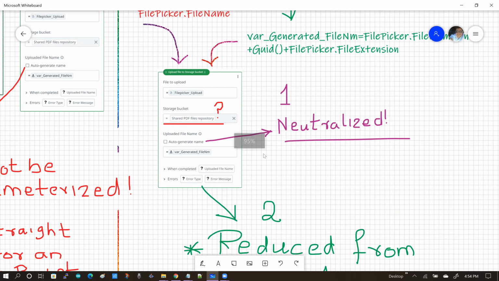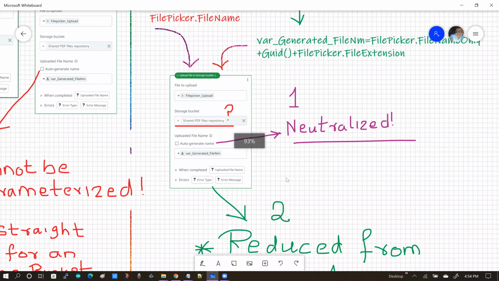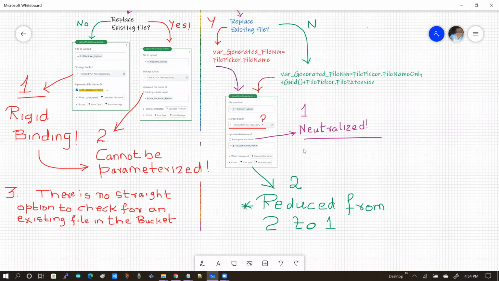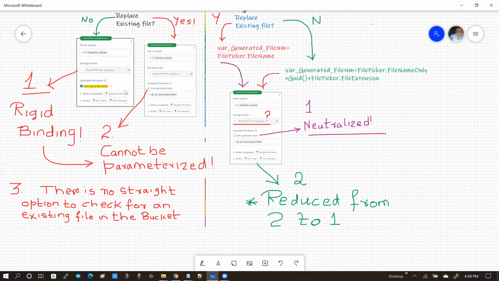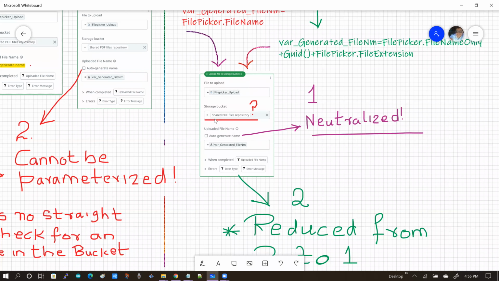So in this case, I really do not have to bother about the auto generate name because that work has already been done here. And then I take the var generated file name and pass it to the upload file to storage bucket action. Now you can see how the effort has been drastically reduced from 2 steps per storage bucket down to 1. Of course, the binding of the storage bucket remains rigid because currently there is no solution to this, and it might get better in the future, but we don't know.